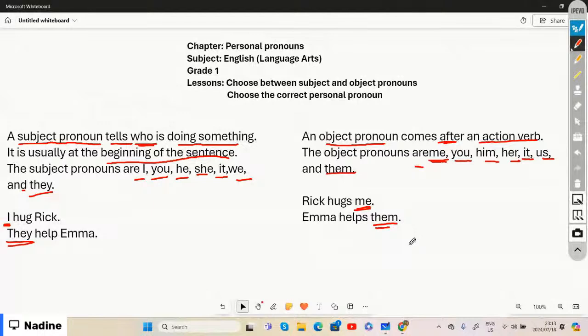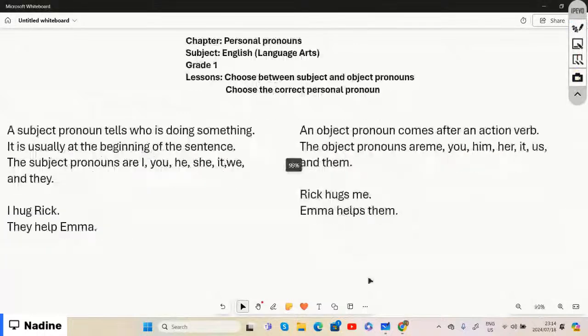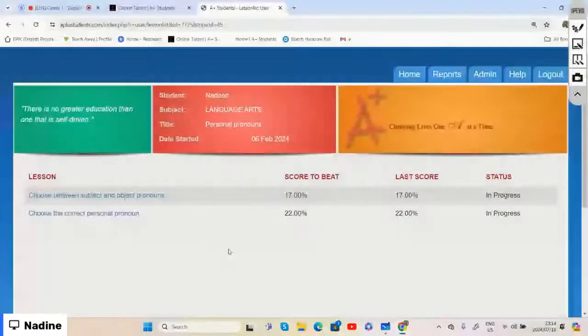So now we're going to a+students.ca, and we're going to continue by finding out about personal pronouns, choosing between a subject and an object pronoun, and choosing the correct personal pronoun. So we're at a+students.ca, and we're going to our first lesson, which is to choose between subject and object pronoun.